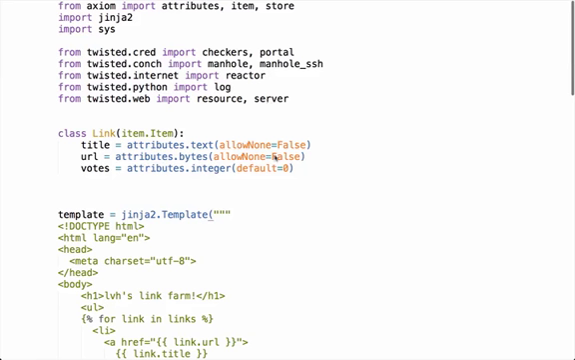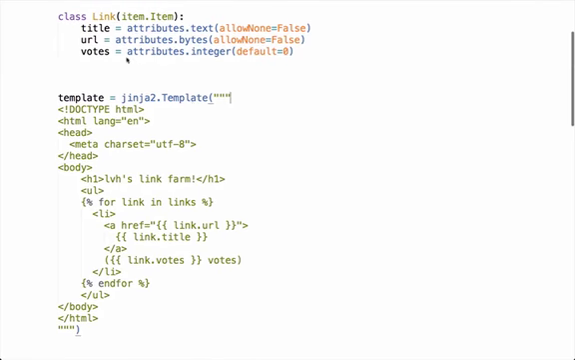I have some code up here. You should be able to find this in a GitHub gist that should be attached to this video. So let's walk through this. It starts with a bunch of imports. Skip those. First thing it does is define an Axiom item.